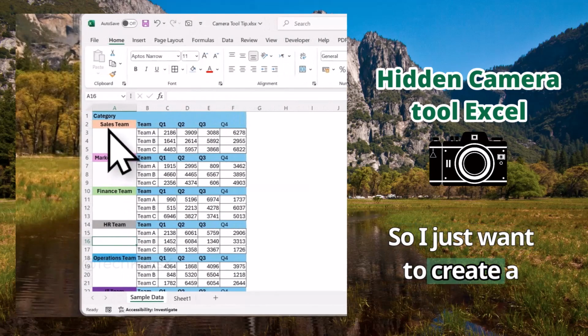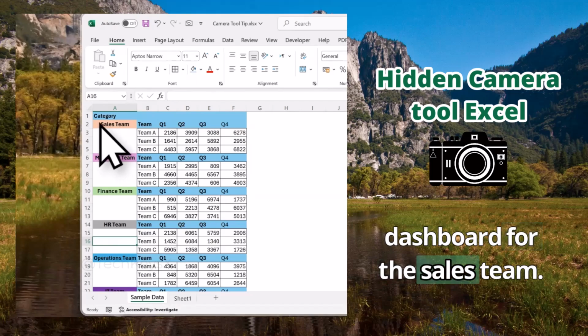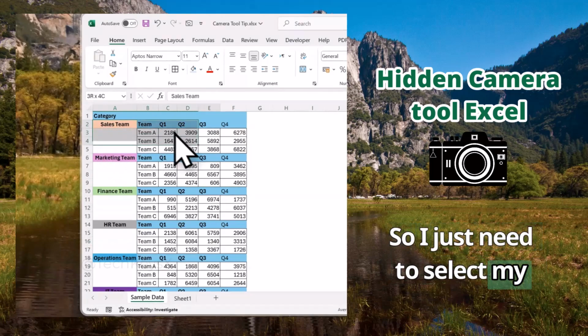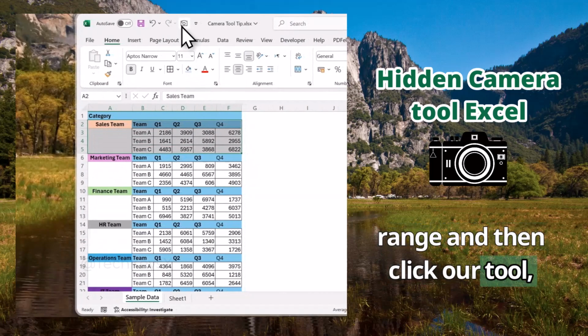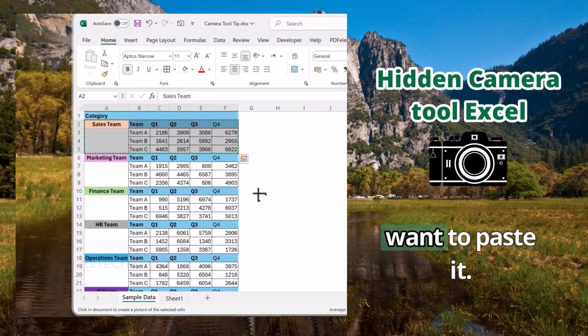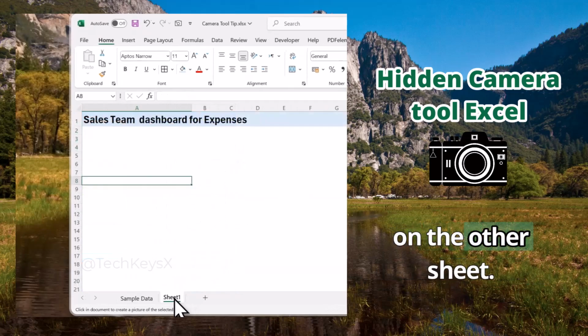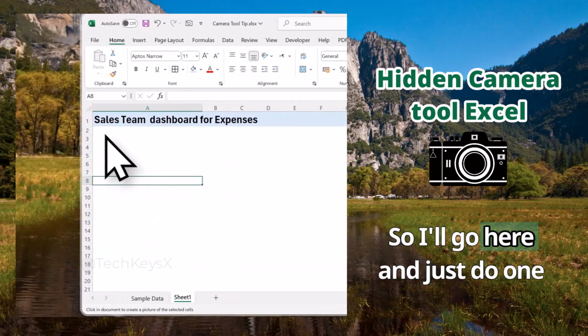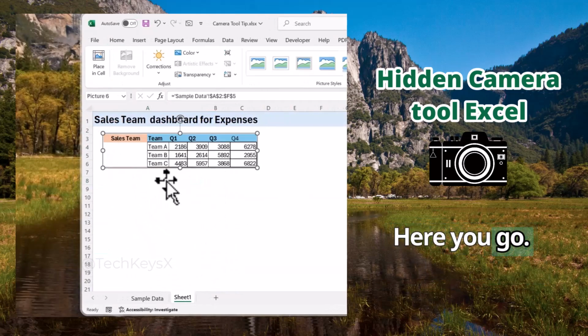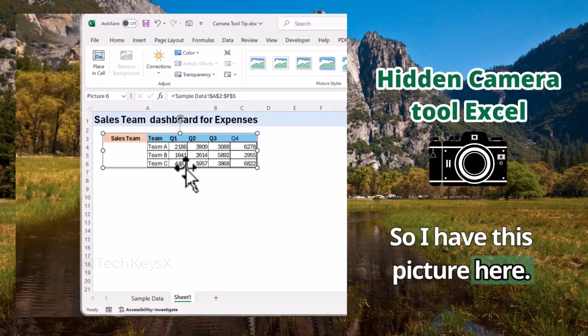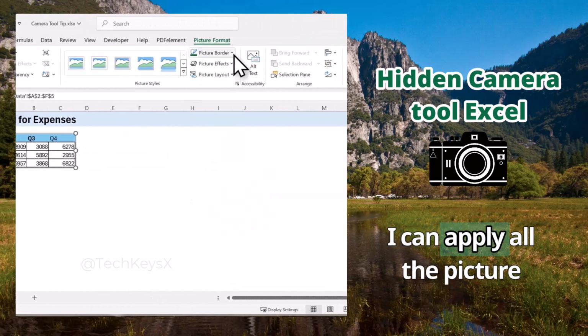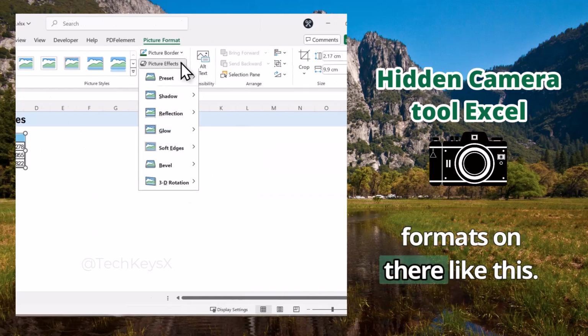I just want to create a dashboard for the sales team. I need to select my range, click our tool, and then go where I want to paste it. You can paste it on this sheet, but I want to paste it on the other sheet. So I'll go here and just do one click. There you go, I have this picture here. It's a picture, so I can apply all the picture formats on it like this.